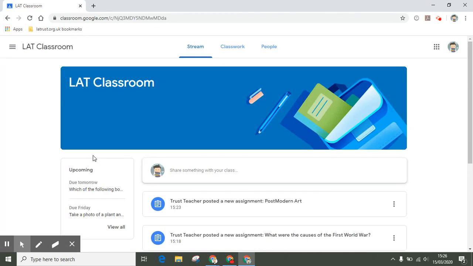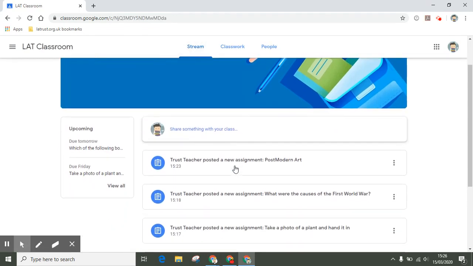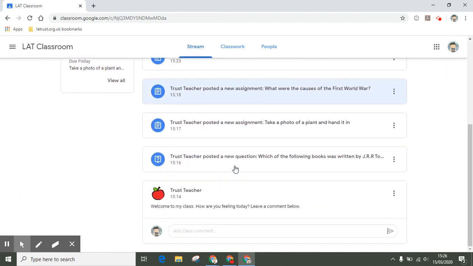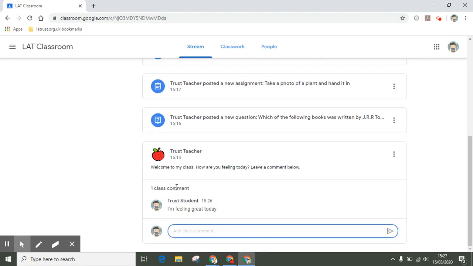Once in the classroom, there are a couple of areas you should check out. The first is the stream. A lot of things appear in the stream and I can scroll down. So here, for example, I can see a welcome announcement by my teacher asking me how I'm feeling. I'm feeling great today. So here's an opportunity to leave a comment. Now this is a class comment, so that means other students in the class will also be able to see it. If I post it here, you'll see it's appeared here as a class comment.